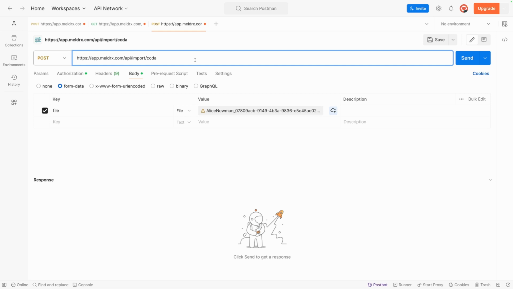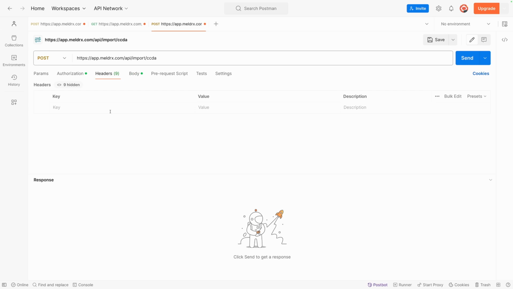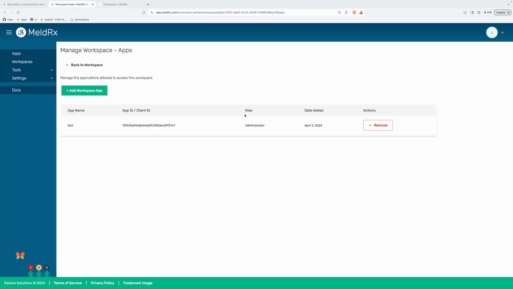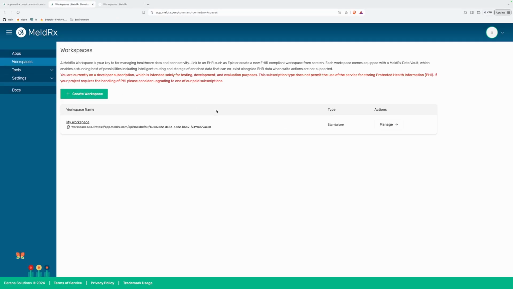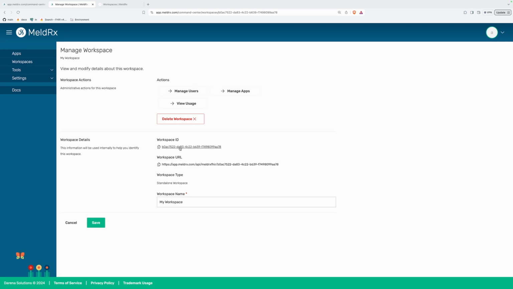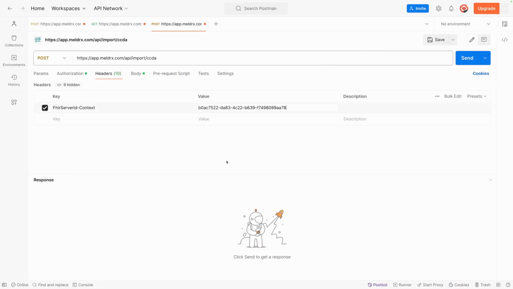One thing that we're missing now is saying, what workspace exactly are we posting this to? So the way that you specify that is in the headers, you have to say FHIR server ID-context. And in here, we specify the identifier for your workspace. So if we come back to our workspaces, we open up the workspace, we can go ahead, grab the identifier and place this over here. Now, what I'm showing you here, the documentation is missing, but eventually we will get it on there along with the other functionality that is included in the workspaces.